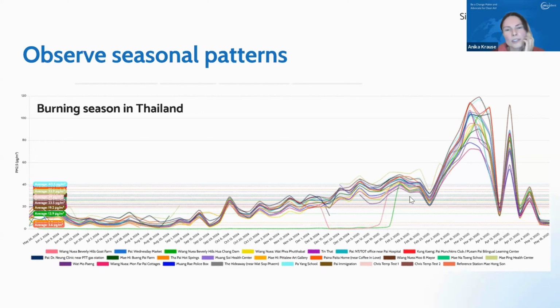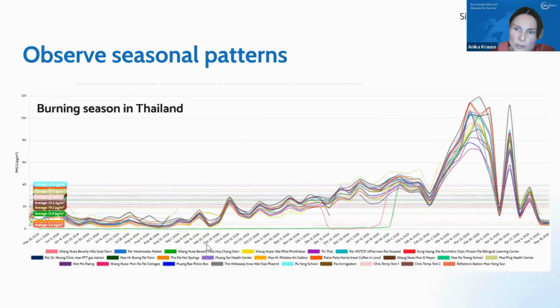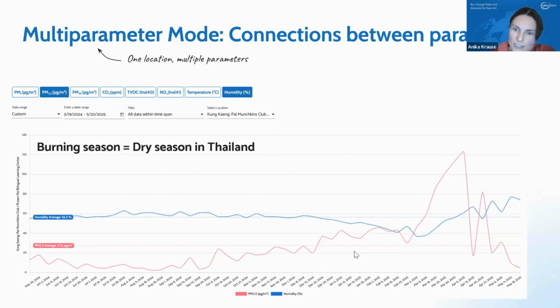If I then look at the multi-parameter mode, that's basically where you can only select one location, but you can select different parameters at the same time. So I selected one of these locations here. You can see it's the same pattern. PM spikes up and peaks in March. And then you see the humidity that I added. So humidity is not the same as rain, of course, but it shows you that there is a wet season and then there is a dry season.